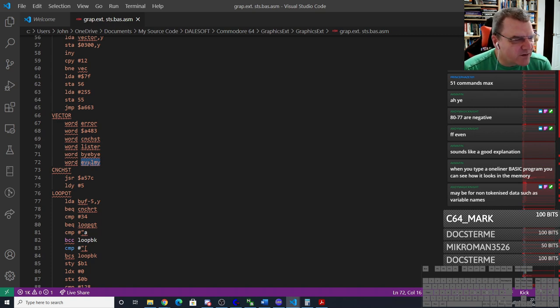Maybe for non-tokenized data such as variable names. Yeah, variable names are not tokenized. And that's why in Commodore Basic they only use two characters, because can you imagine typing in background and stuff like that, and all the memory you would be wasting away just because of a variable name. And that's why a lot of people didn't use integers, because that was three characters, a percentage sign. It's bad enough you had to put a dollar for a string.